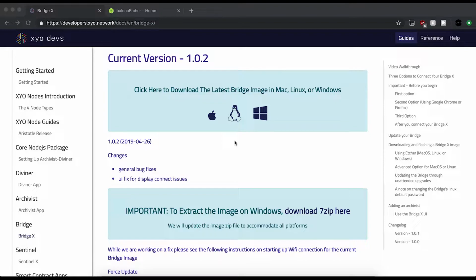So after you have all your items together, you're going to need to create a bootable image with the micro SD card. This is fairly easy. It didn't take me more than 20 minutes, I think, from start to finish.